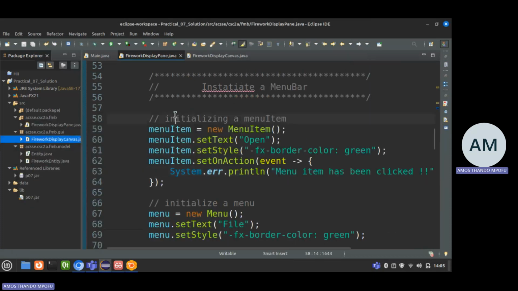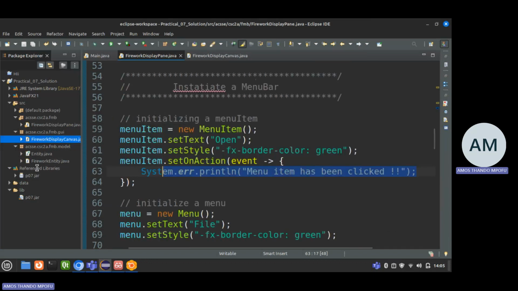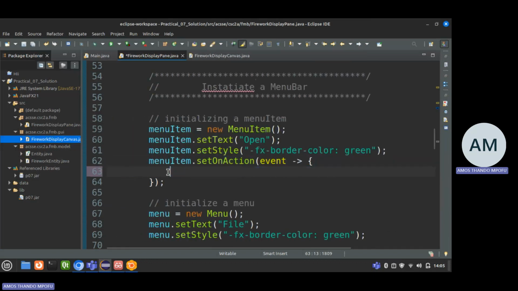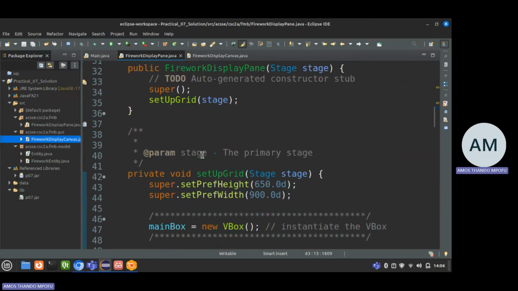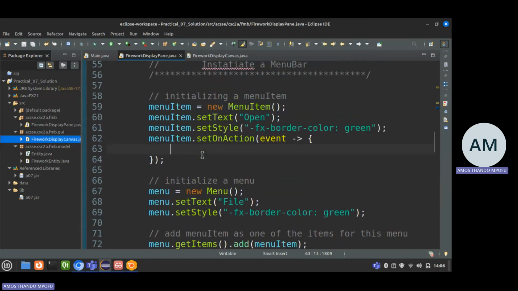In this case, we're adding functionality for the menu item, but this is not the functionality that we need. We need it to tell the user to open a file and then read the file, right? We can do that with a file chooser. So we need to instantiate a file chooser instance.